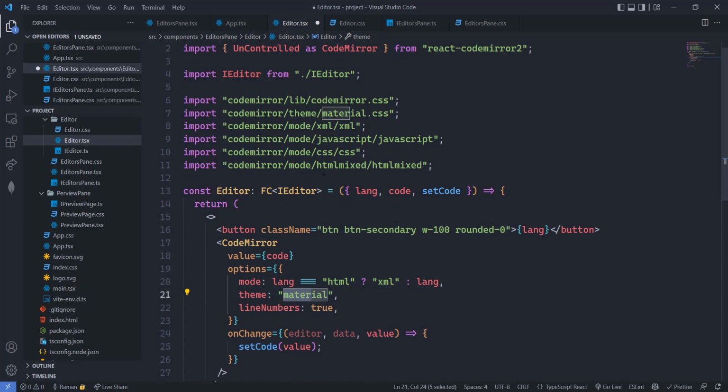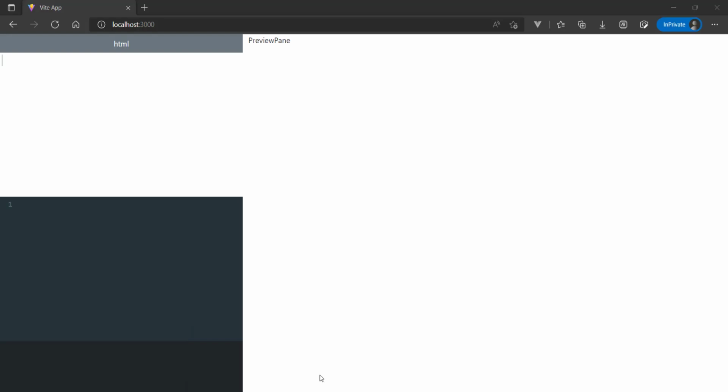And the theme will be material, and you can see that we have installed the theme material CSS file here as well. And line numbers we want. Just save this, and now you can see the changes here. So here you can see that we have the line numbers. So let me reload this.